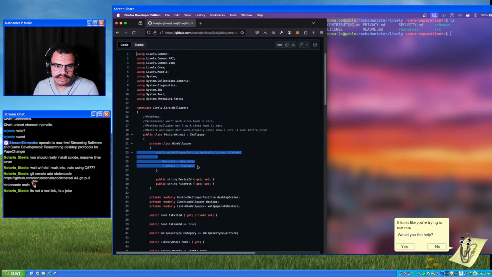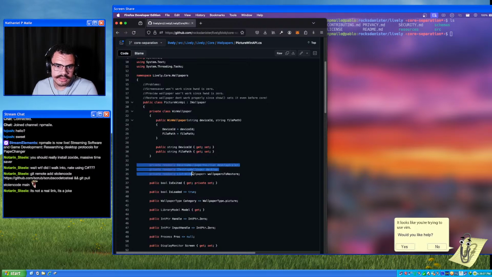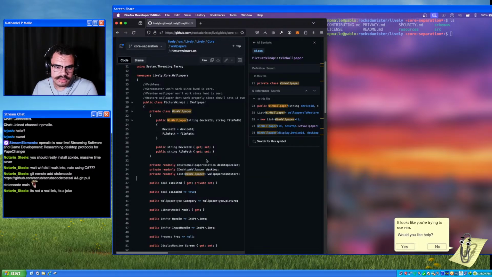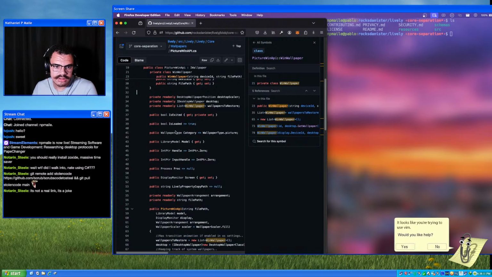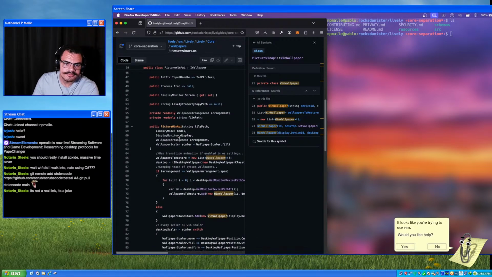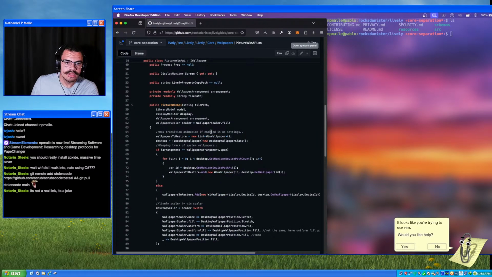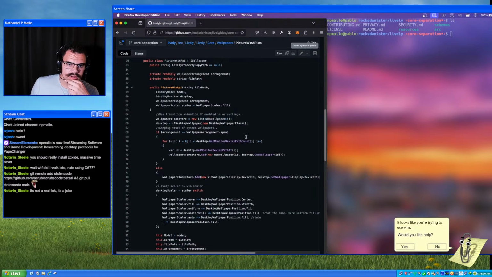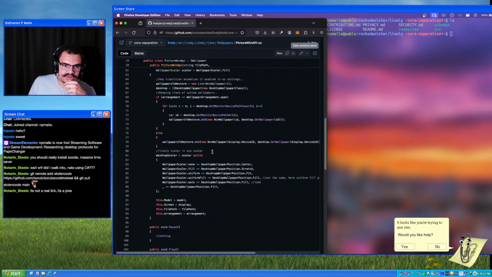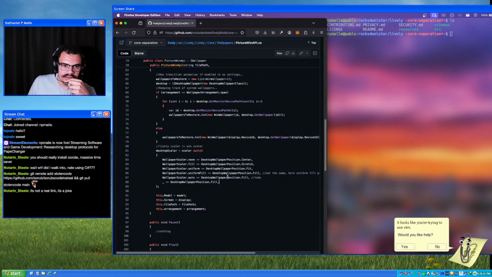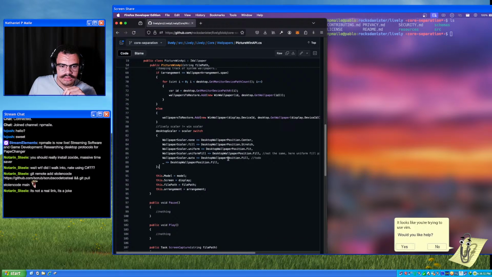So this, private read-only list, wallpapers to restore, whatever. Wallpapers to restore, monitor device path at, wallpapers to restore, desktop scaler, cool. Scaler, switch, wallpaper scaler: none, fill, uniform, auto. Okay.